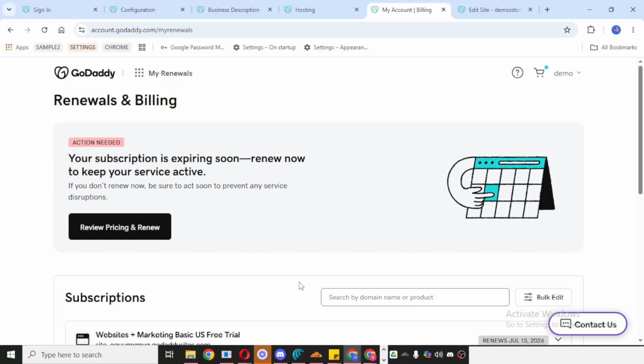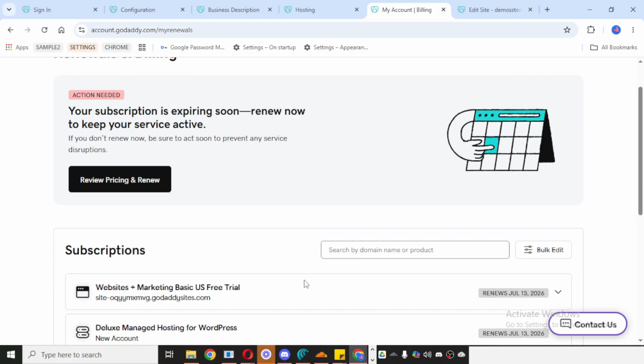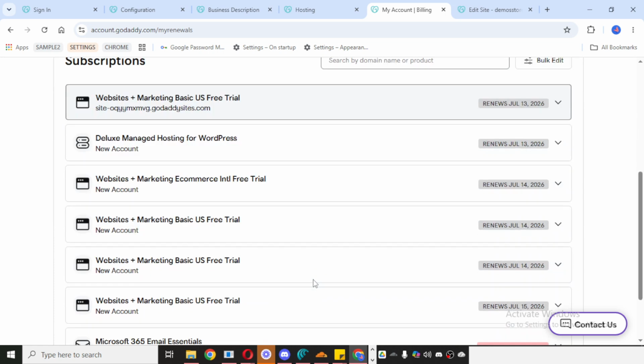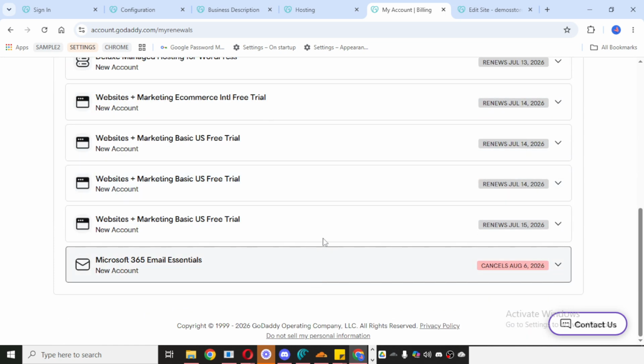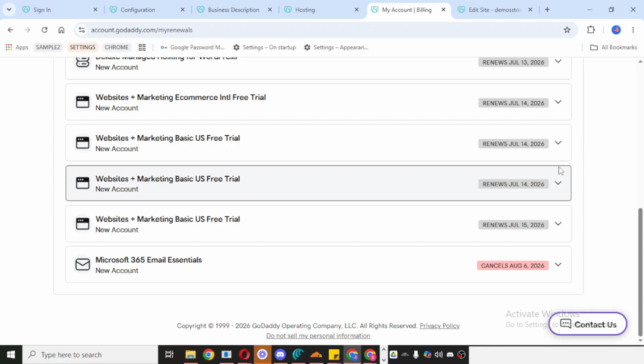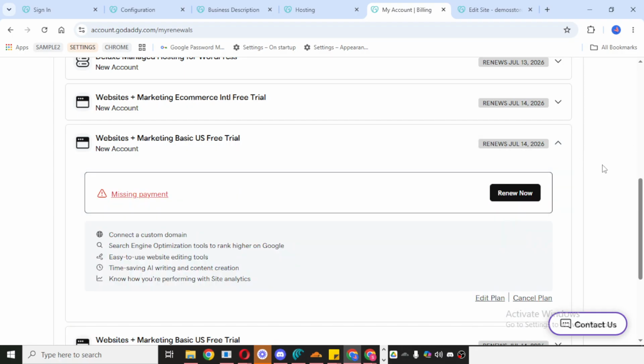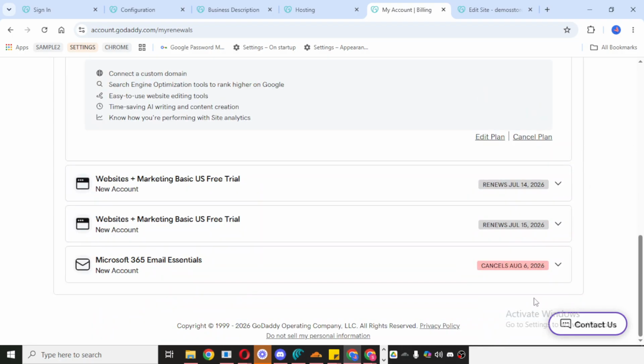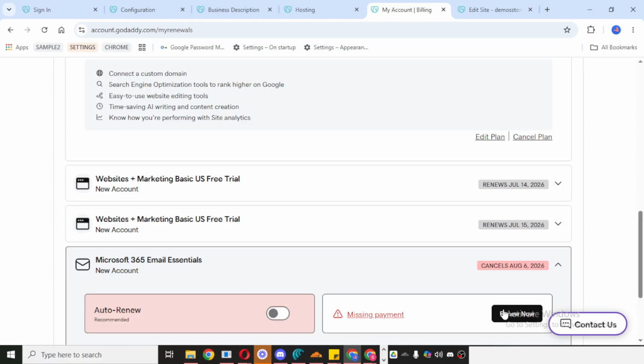In the subscription list, locate your Airo website. Take a moment to confirm that you've selected the correct subscription, especially if you have more than one service in your account. When you find the Airo website entry, click on it to open its management options. You should now see the option to delete the Airo website. Click Delete to begin removing it.